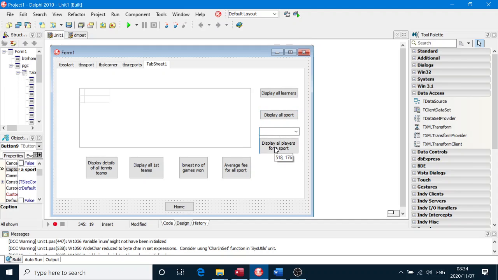Sorting is order by. Now we're going to do a more difficult one here. The user is going to choose a sport, and we want to display the players for that sport.